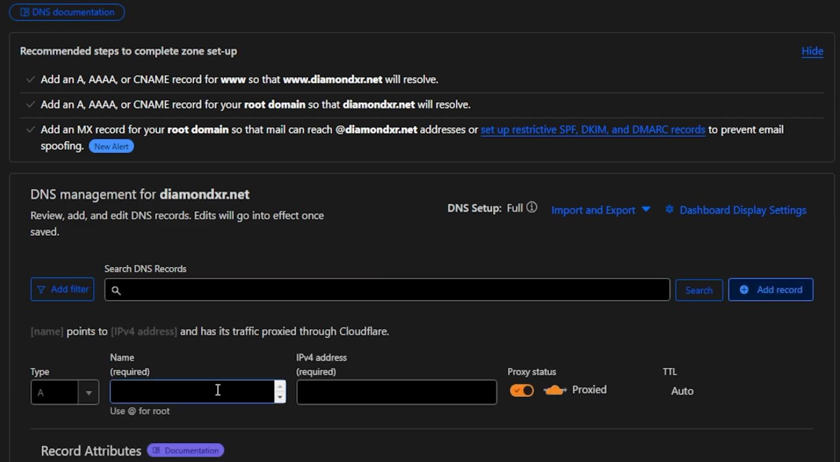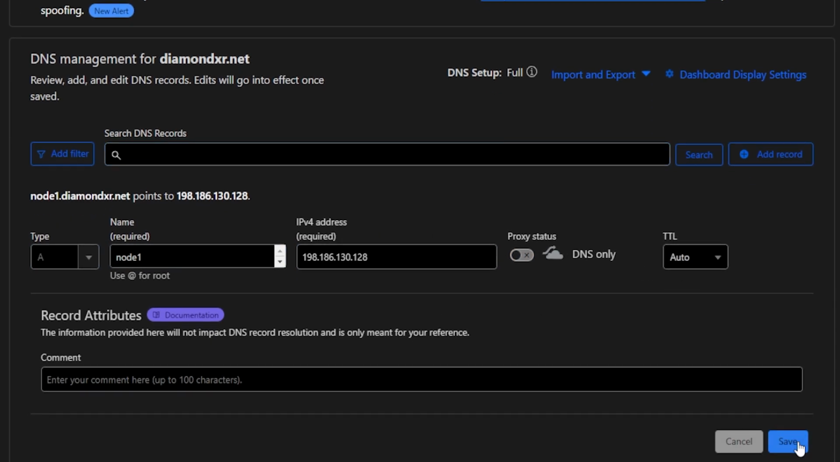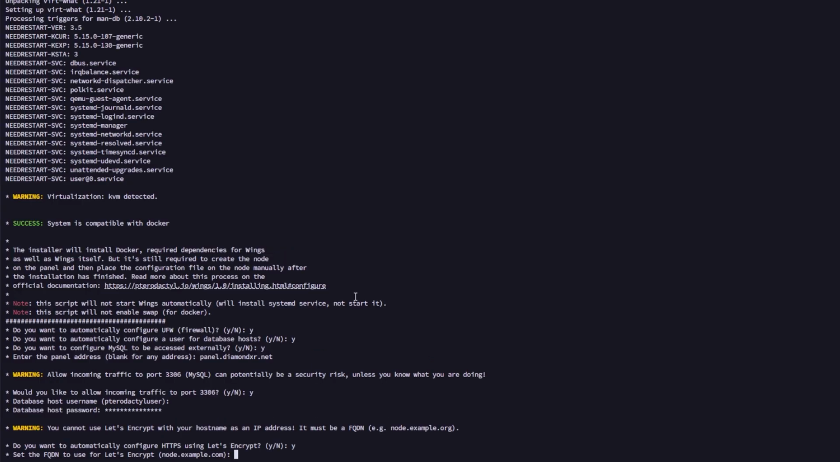We're going to go ahead and click add record. We're going to type in IP in there. And in this case, I'm just going to call it node 1, and it's going to be an A record. We're going to turn that off, and then we're going to go click on save. And that's all we need to do there. We're going to go in here, type in node1.diamondxr.net, and we're going to click enter.